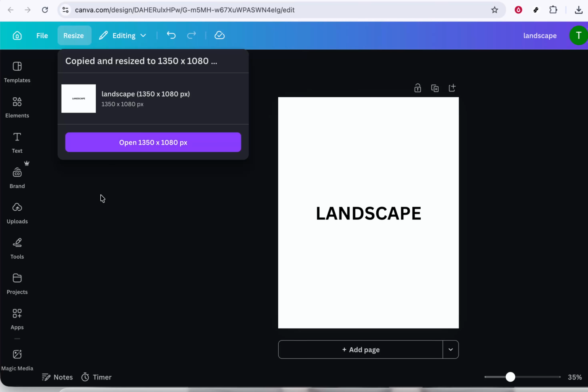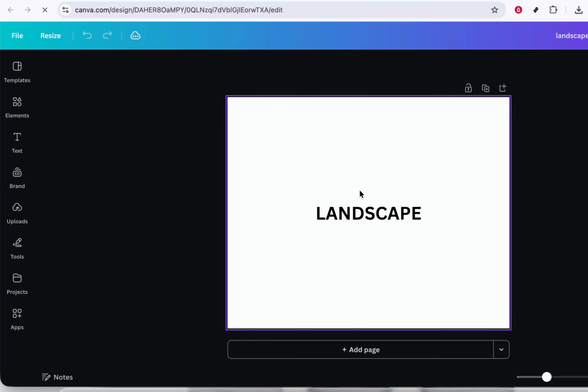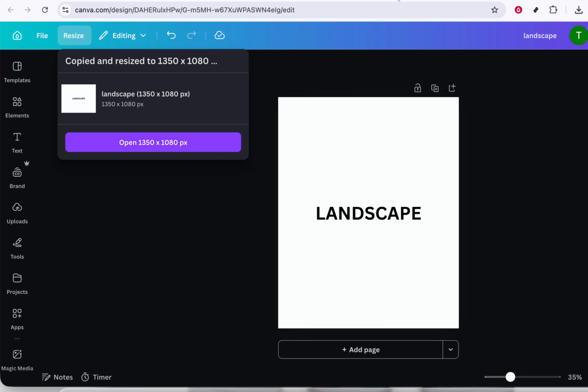As soon as you select it, you'll notice that Canva swaps the relationship between width and height, turning your design into a horizontal layout. The dimensions may stay the same numbers, but the way they're applied is now landscape. Once you've selected the landscape icon, simply follow the on-screen prompts that Canva shows.